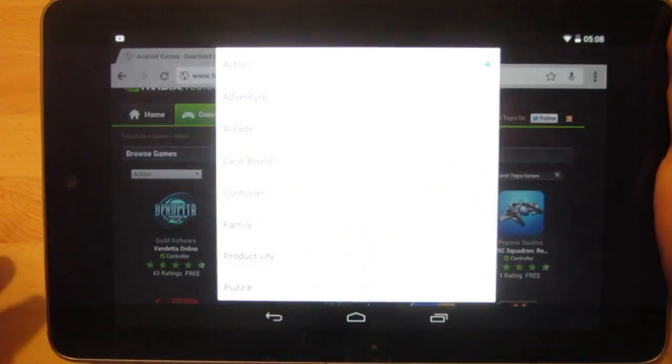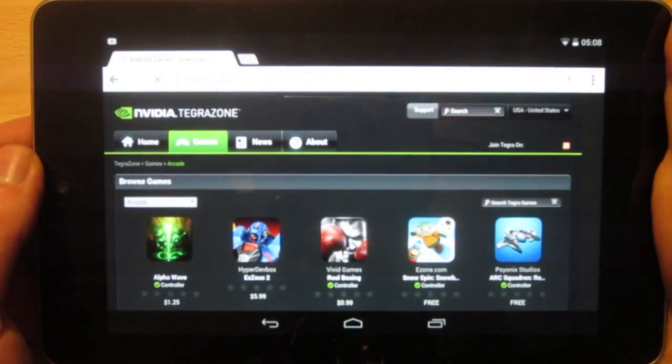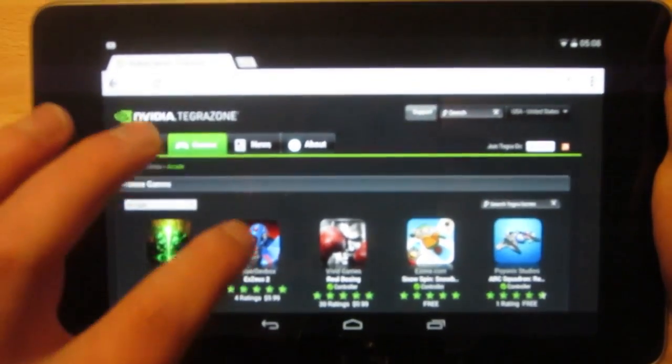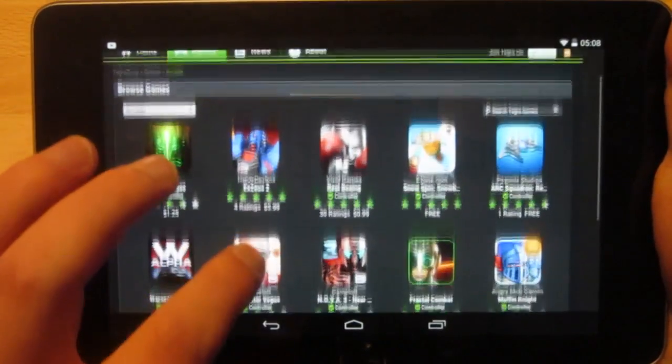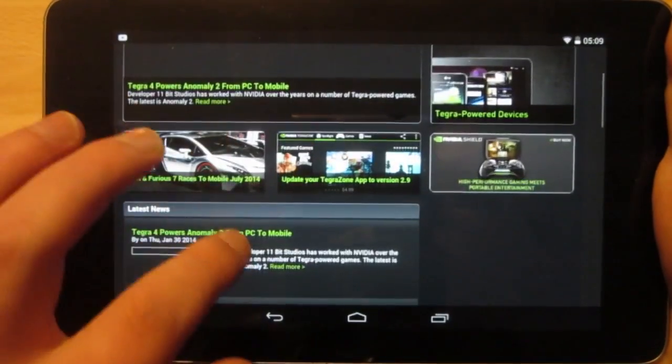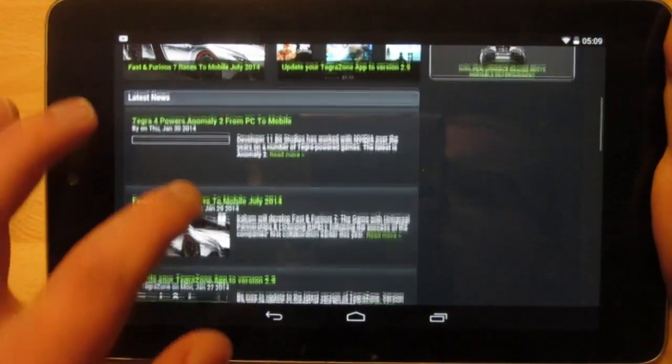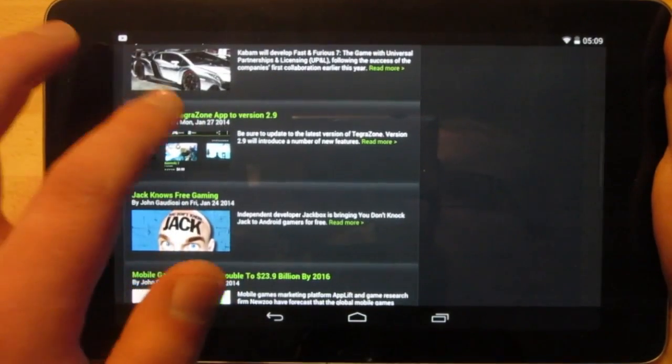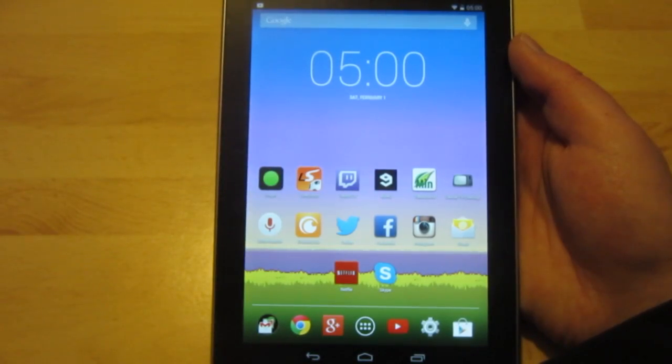Another third-party app store that I like is called Tegra Zone. If you have a Tegra powered Android device and if you like to try out new games, then use this store. The Tegra Zone app store can be downloaded from the Google Play Store, or you can simply just go to the Tegra Zone website and download apps from there. But there you have it, that's how you do it.